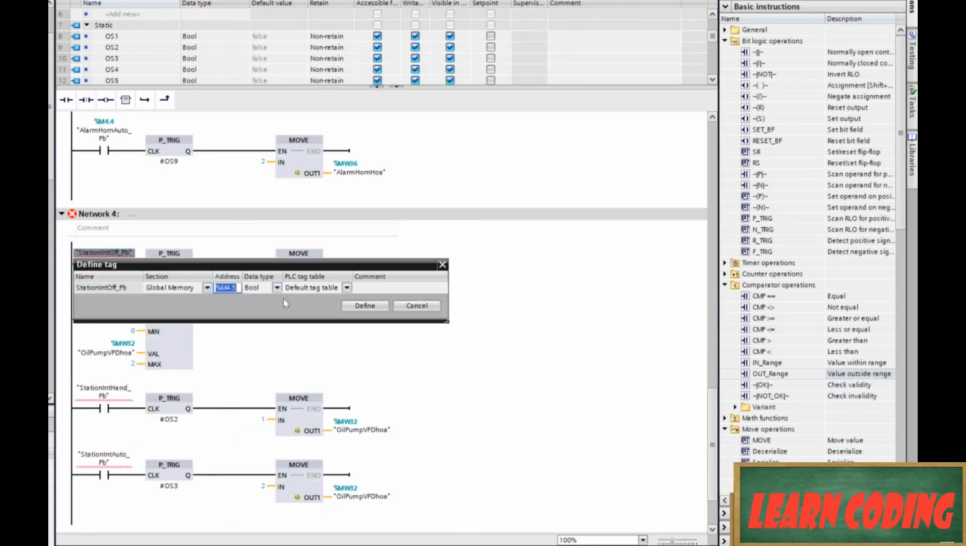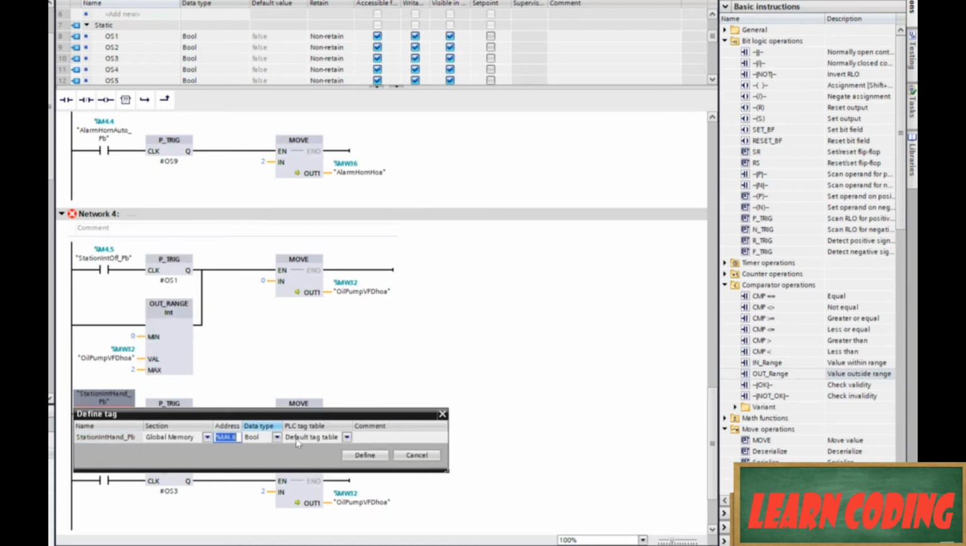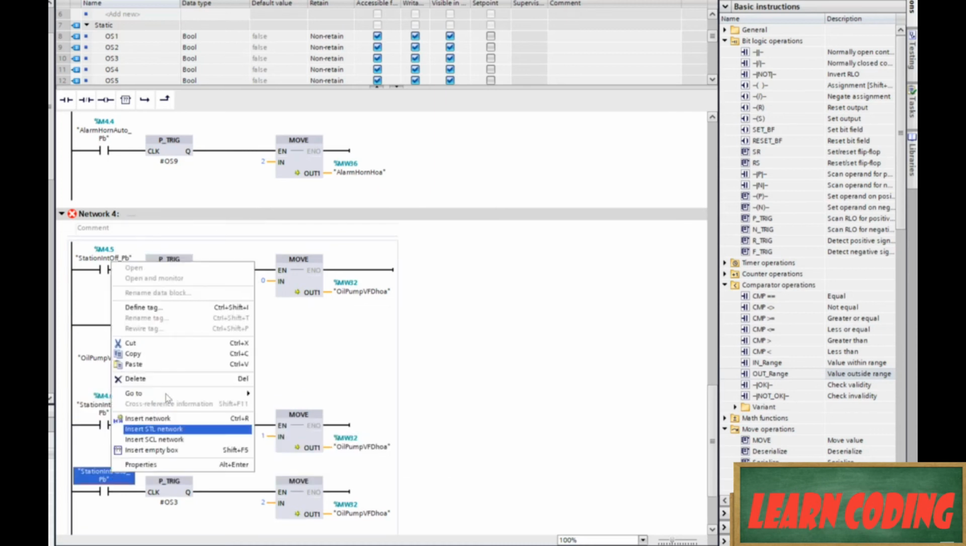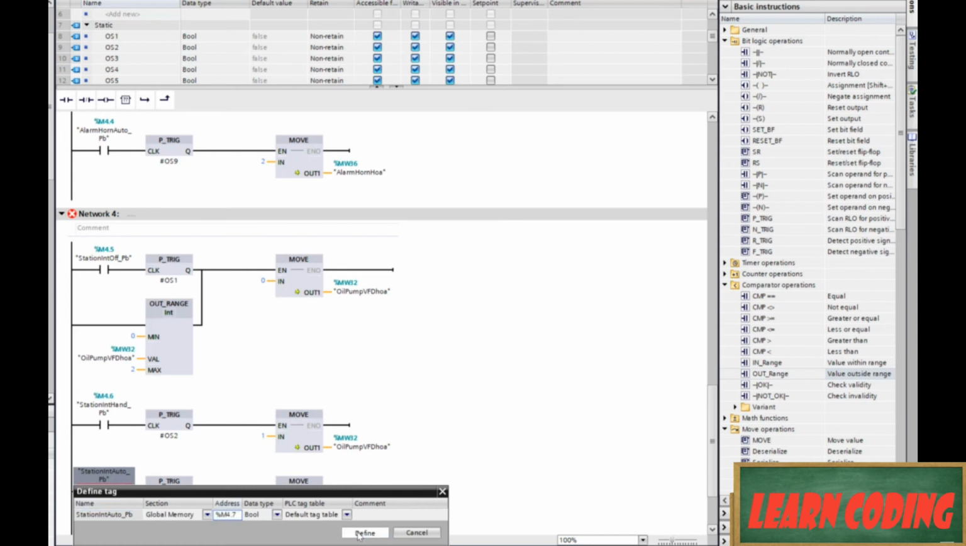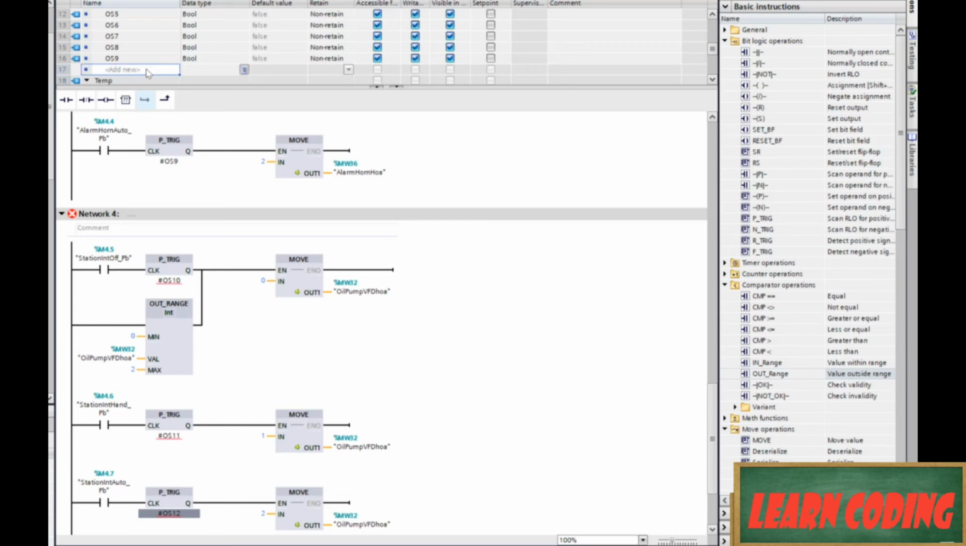Right click, define tag, global bool, we like it. Define tag, global bool, we like it. Last one, we like it too. And now these guys need to be OS 10, 11, and 12. There we go. And I can come up here and define those guys. So OS 10, OS 11, OS 12.